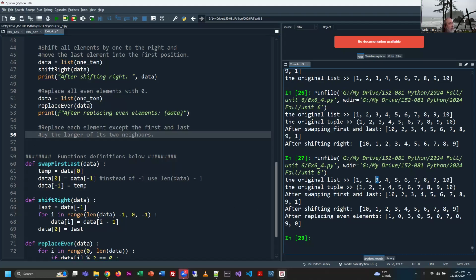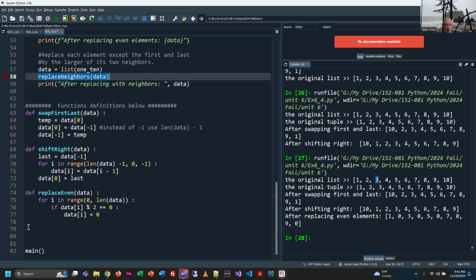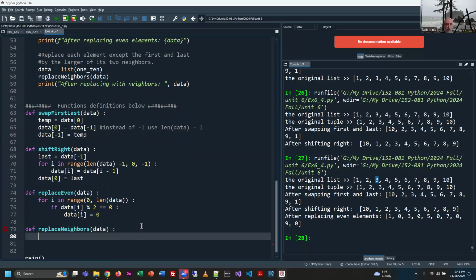All right, so once again, we'll make a copy of the list for processing. We're going to call a function we don't have yet, but we're about to create it. And then we're going to output it to the screen. All right, so coming down here to define it. I should have typed that first, but I didn't. So there you go. All right.